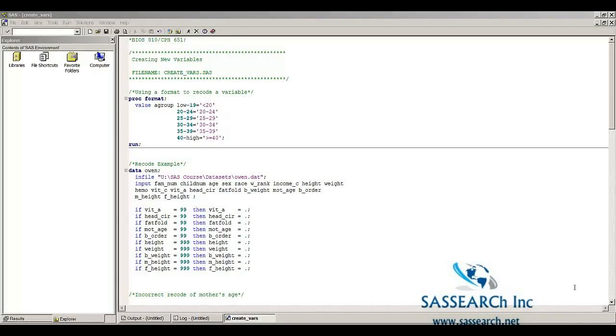SAS demonstration video, Creating New Variables. For this demonstration, we are going to use the Owen dataset to demonstrate how we can create new variables in SAS. So once again, we are going to be reading in 1006 observations, and we are going to recode missing values with SAS missing value periods.